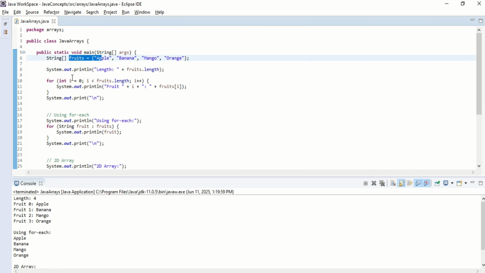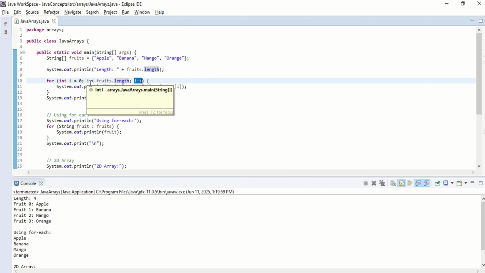Then trying to iterate it. At the 0th index, you can see fruit at index, printing the index 0, 1, 2, 3. So we can print like this. It means you have to start with 0, then go until the length of the array. Then for incrementing, use i plus plus. We can go in reverse also. Start with fruits length minus 1, go till 0, and then decrement it.